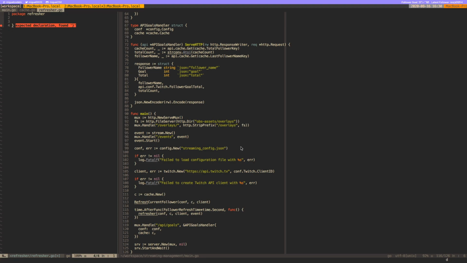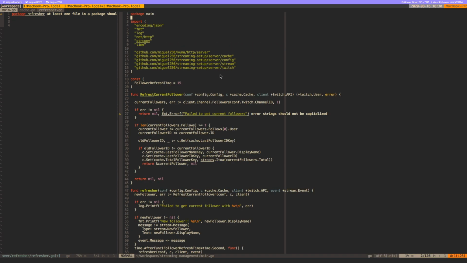And then I'm just going to create a structure. So the way it works is that we need to pass the refresher the configuration, the cache, the Twitch client, and our event server. So we can just create a structure that handles that. I'm just going to call it worker. And then in here, I'm going to have the config.